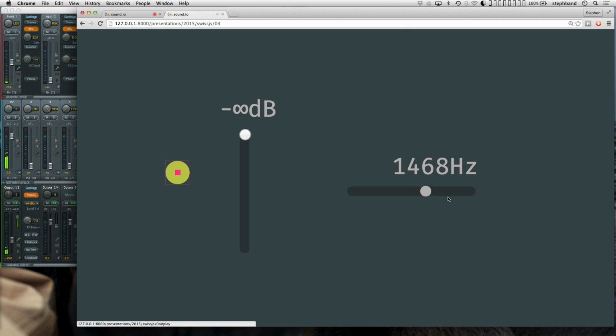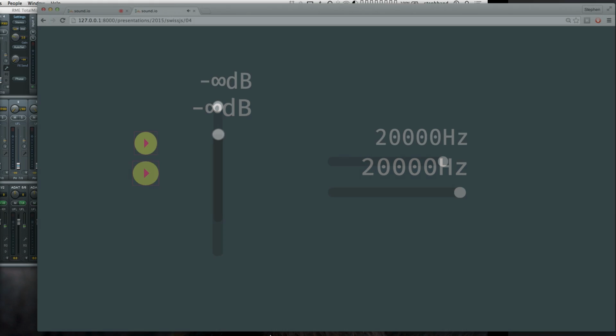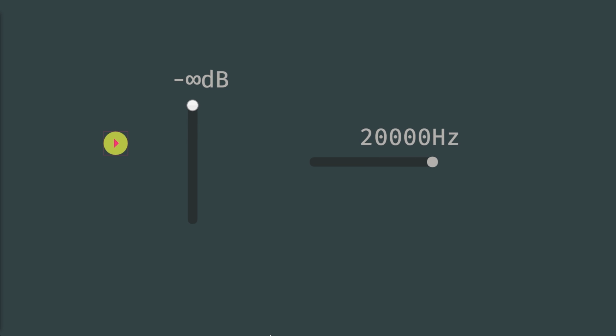To give us a much better, a much more usable range of values.